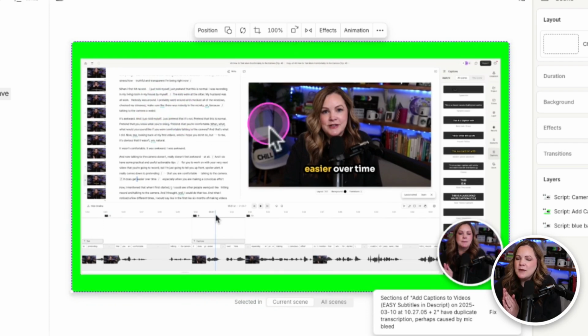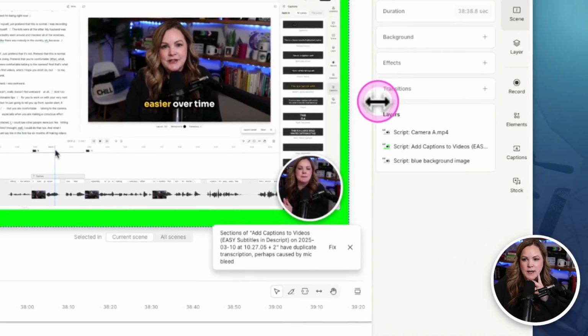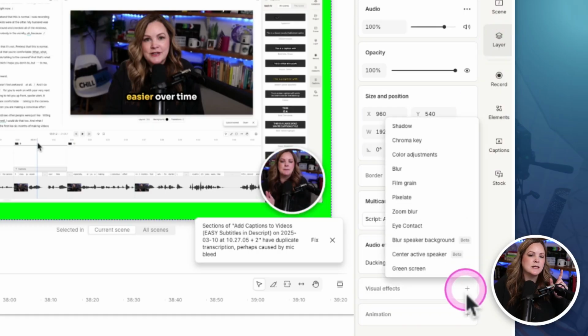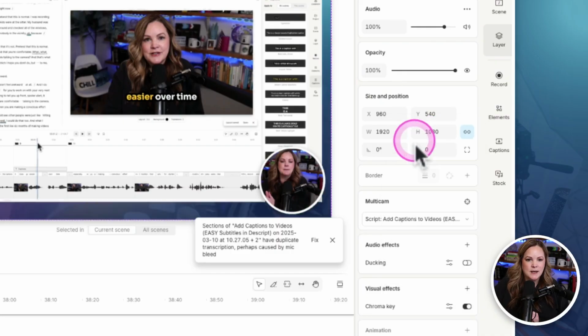Now there's a couple of things I wanted to try with this. I don't think they're all going to work, but with my screen recording selected with that green border, if I come down here to layer, I can go to visual effects. Now I don't want to select a green screen because green screen is going to find my face here and then get rid of everything else. That's not what I'm going after. I could try chroma key, which did exactly what I wanted it to do.